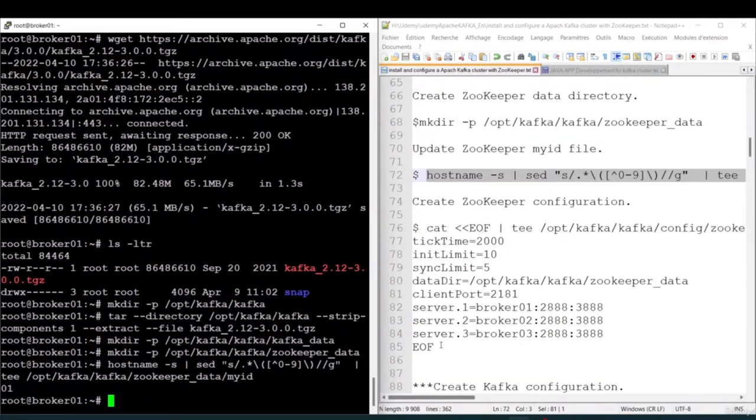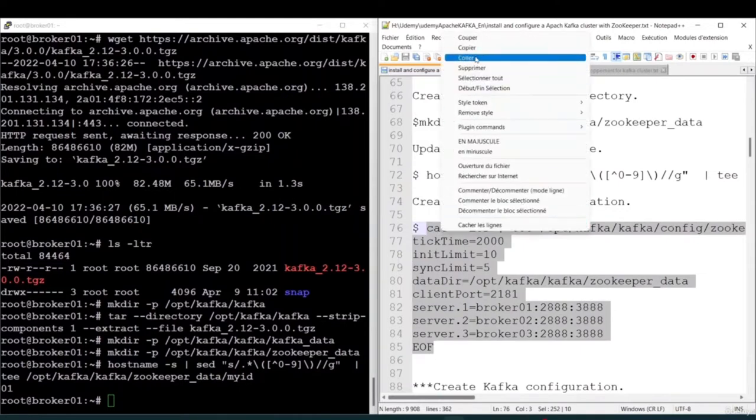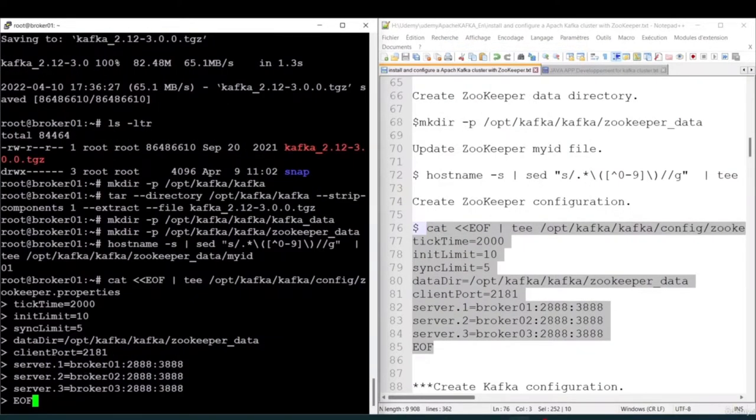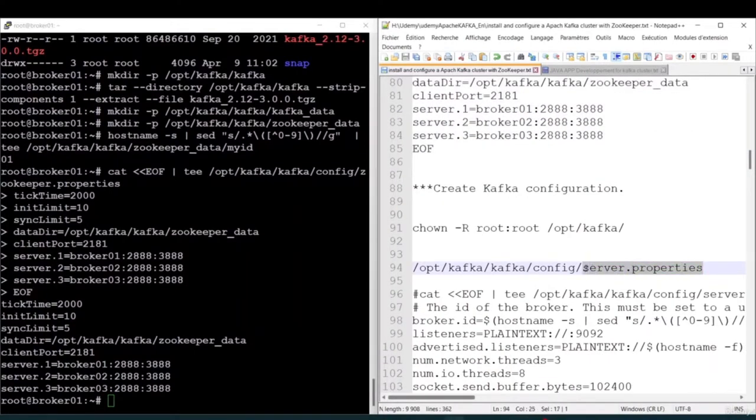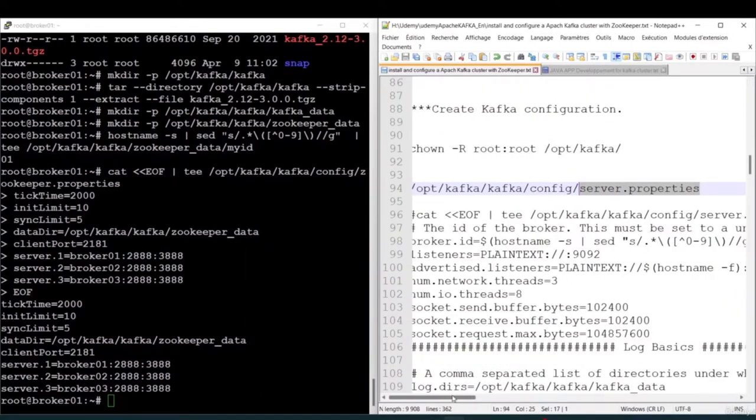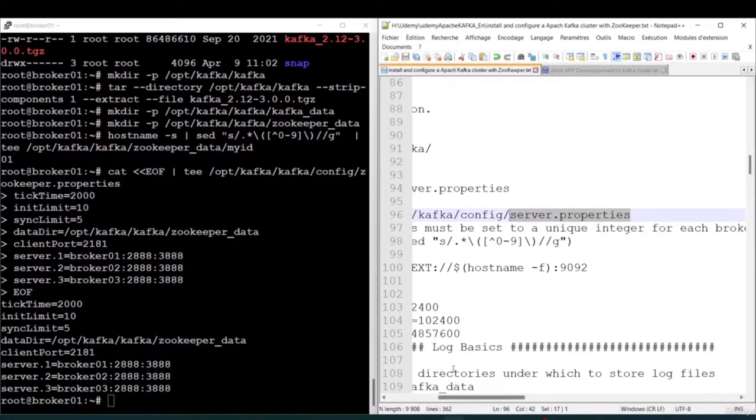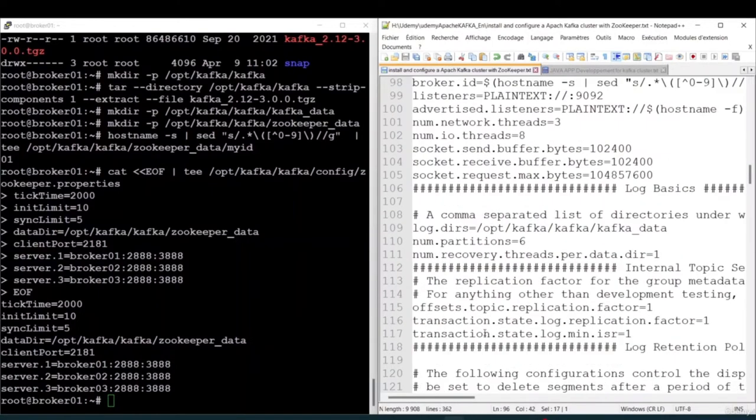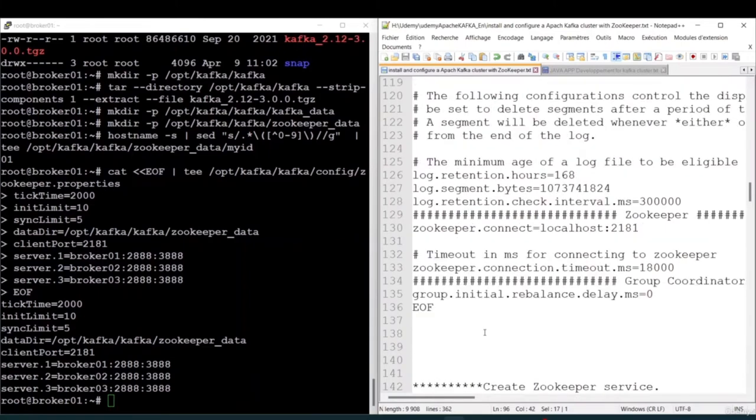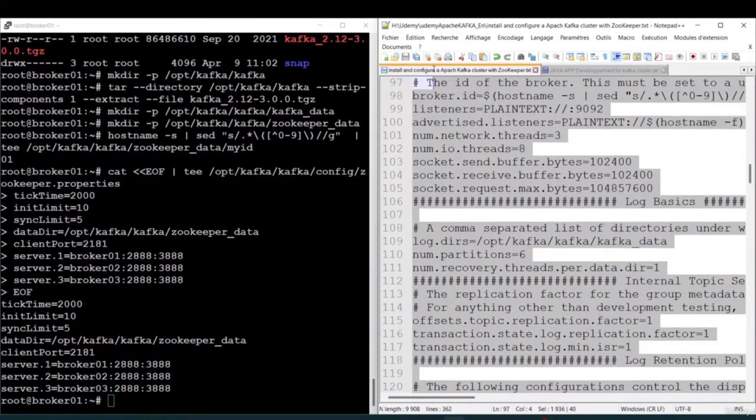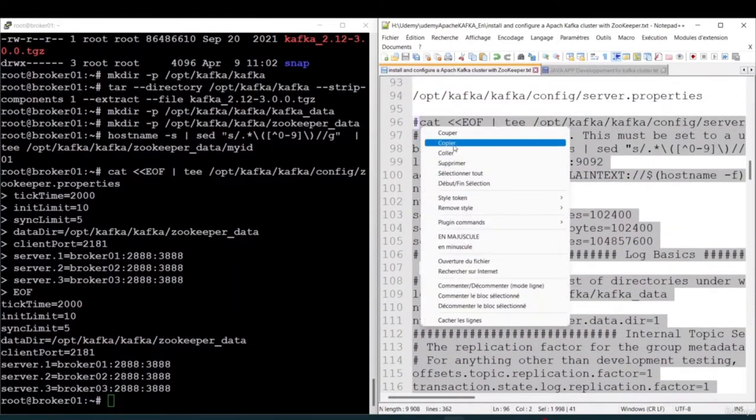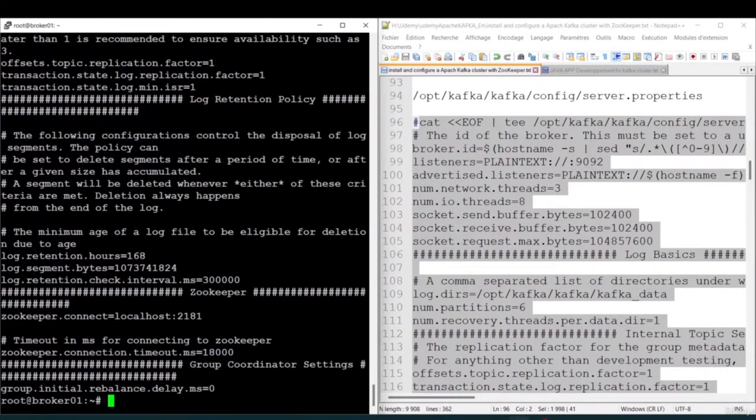Now I will update the configuration file for ZooKeeper to specify all the nodes of our cluster. Next steps, I will also update the configuration for our Kafka files, so it will be the server.properties file. I have to insert the different parameters within it.